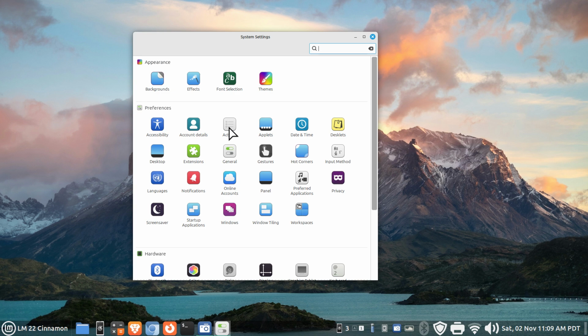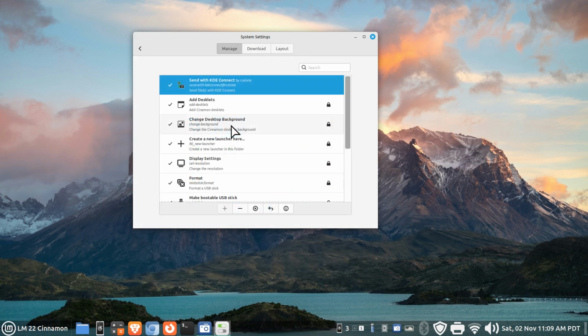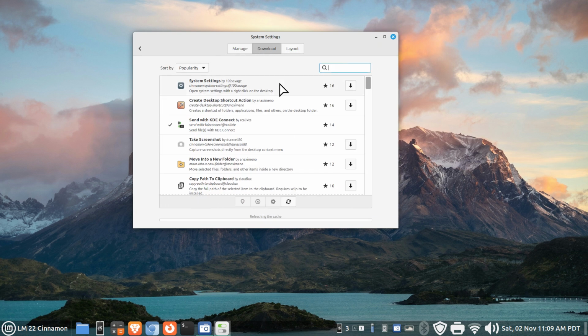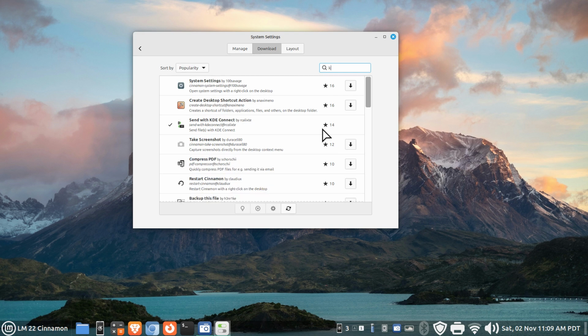I was told by this one user, oh, I don't have action items in Linux Mint 22. It's been available for the last two previous distributions. Linux Mint 21.3 also has action items. In Linux Mint 21.3, you just have two columns, but it still has this. 22 has the layout. All right, anyways, go to the download section and type in KDE.